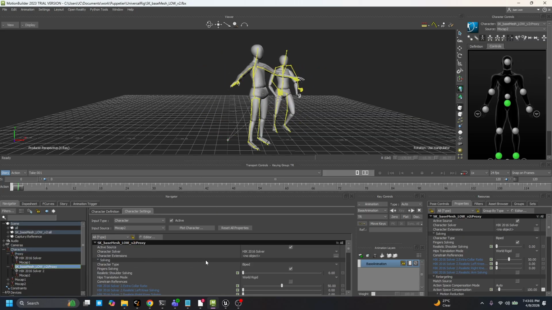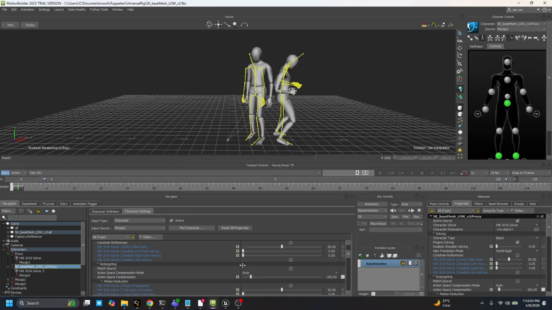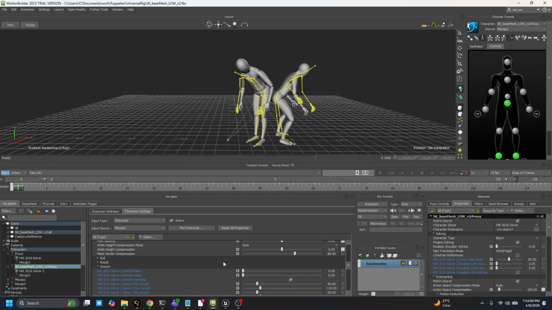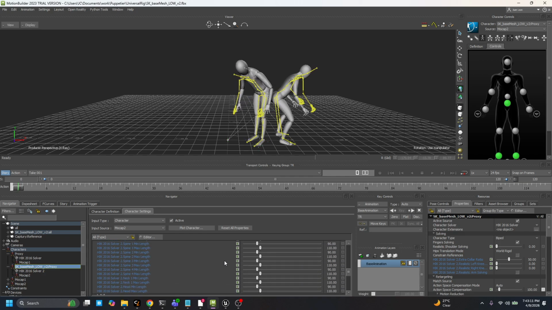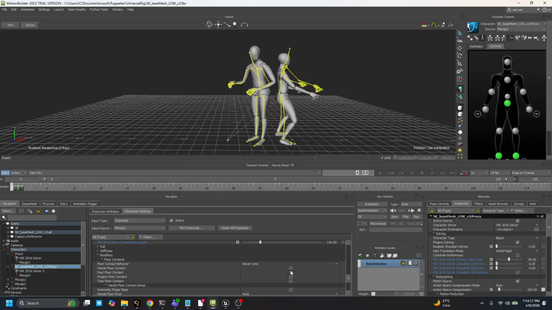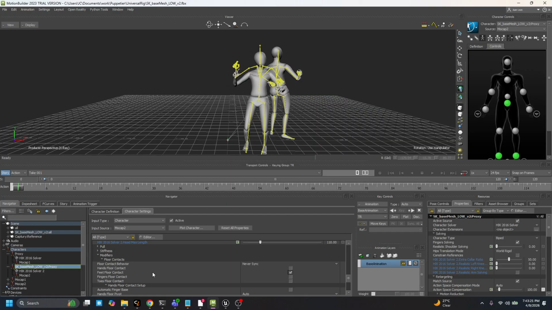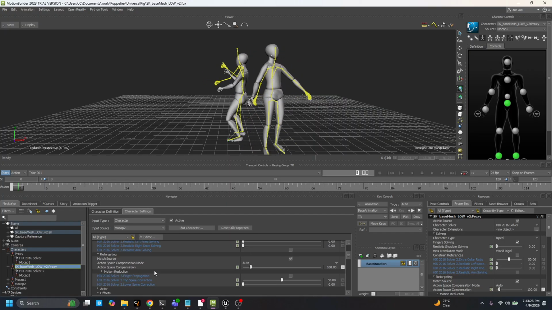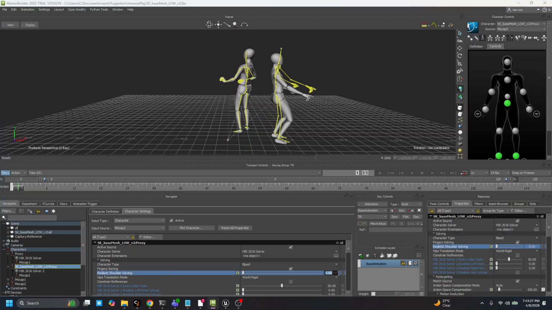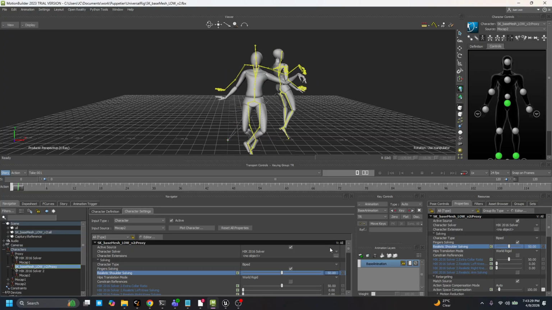I'm going to do the same thing with this one. So the second character, I'm going to match source, so it's going to pop them forward. Then I am going to, and also I noticed, we'll look at it afterwards, but I'm going to turn on feet floor contact. And then lastly, what I liked was, again, the realistic shoulder solving. Let's change that to 50.